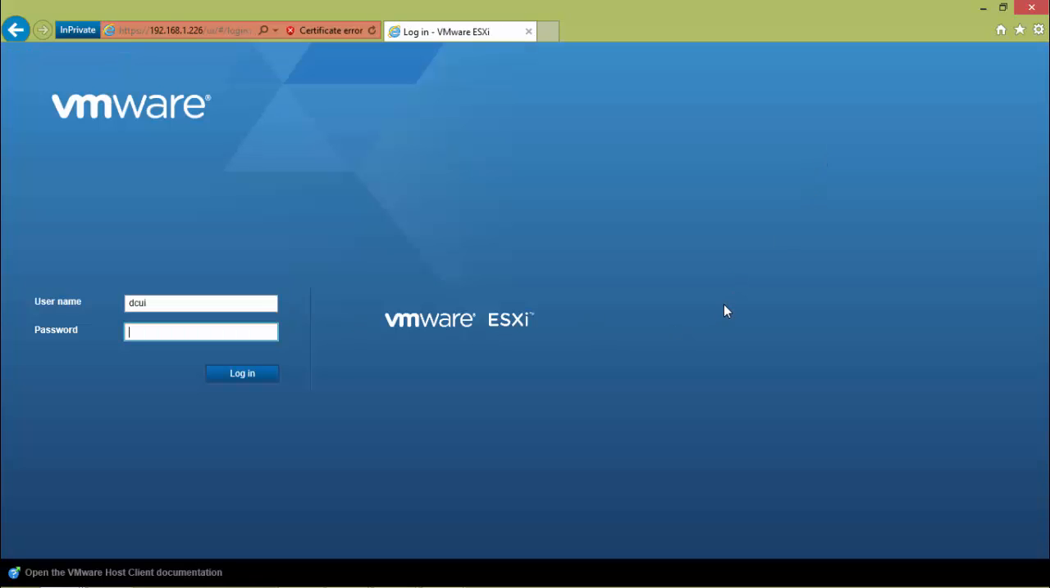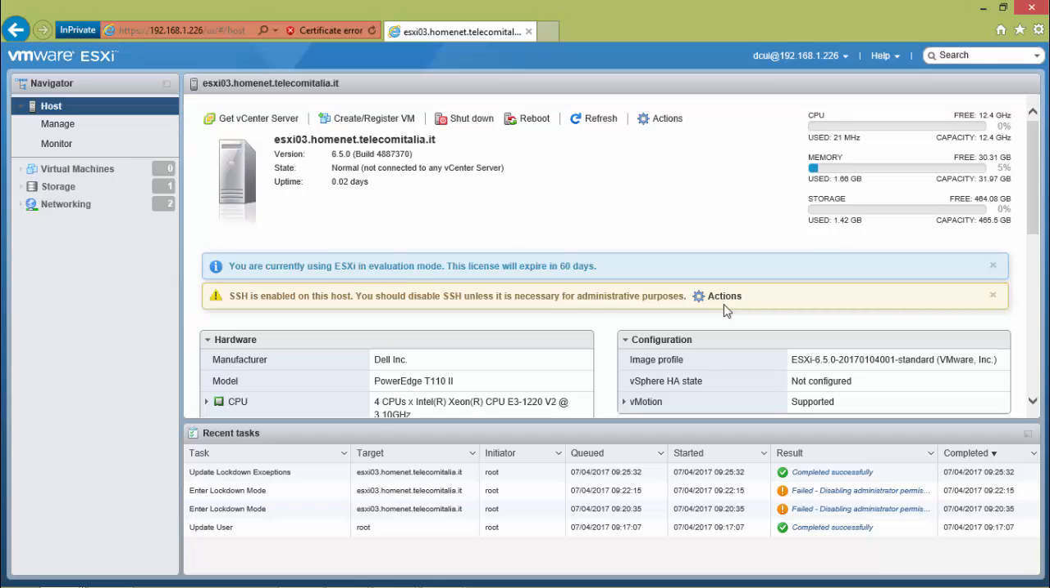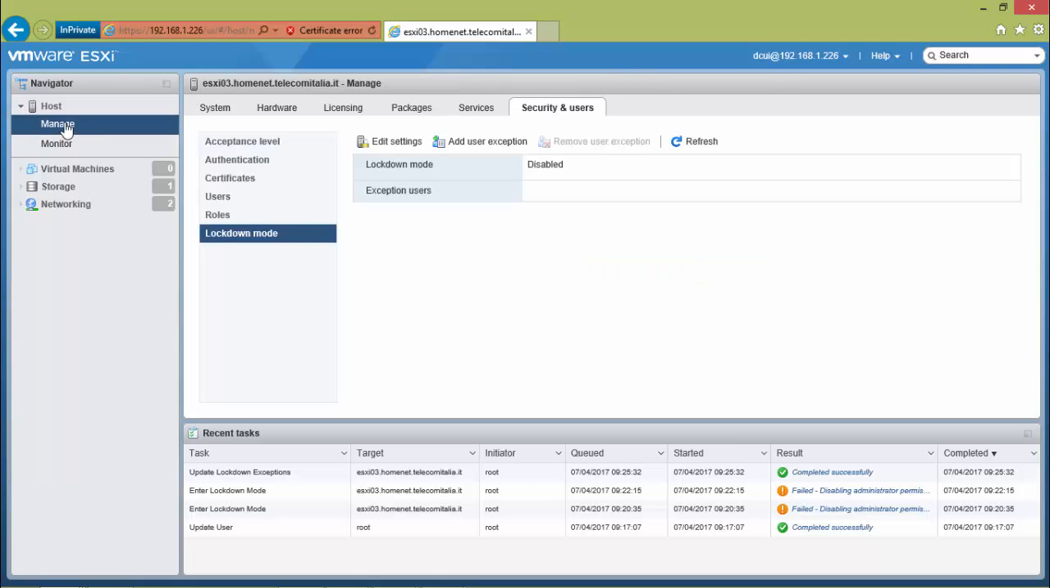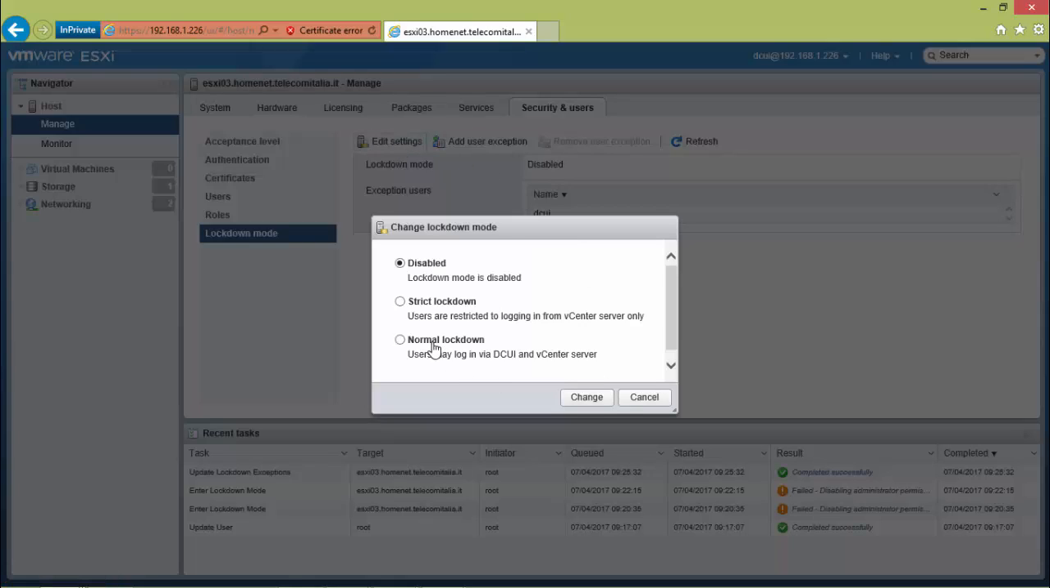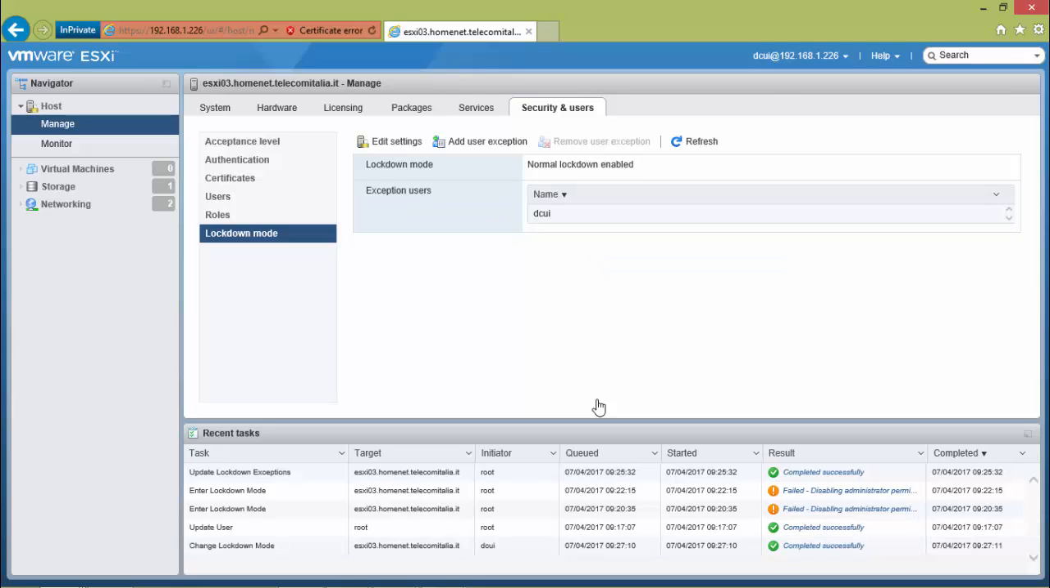And logging on with this user on a new vSphere web client session. And now, using the DCUI user, I'm going to configure the lockdown mode for this host in normal lockdown. As you can see, the normal lockdown mode is now enabled.